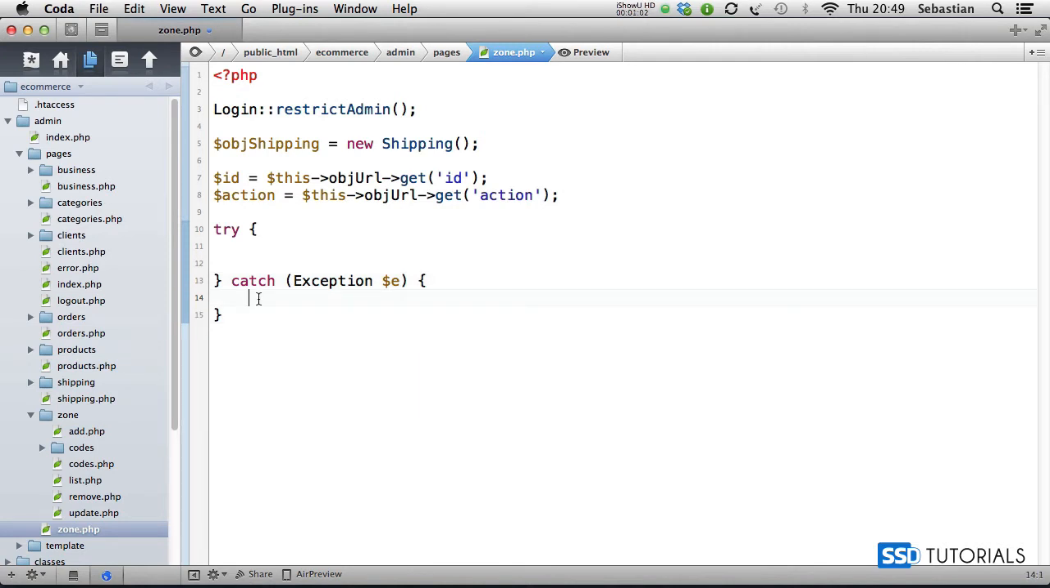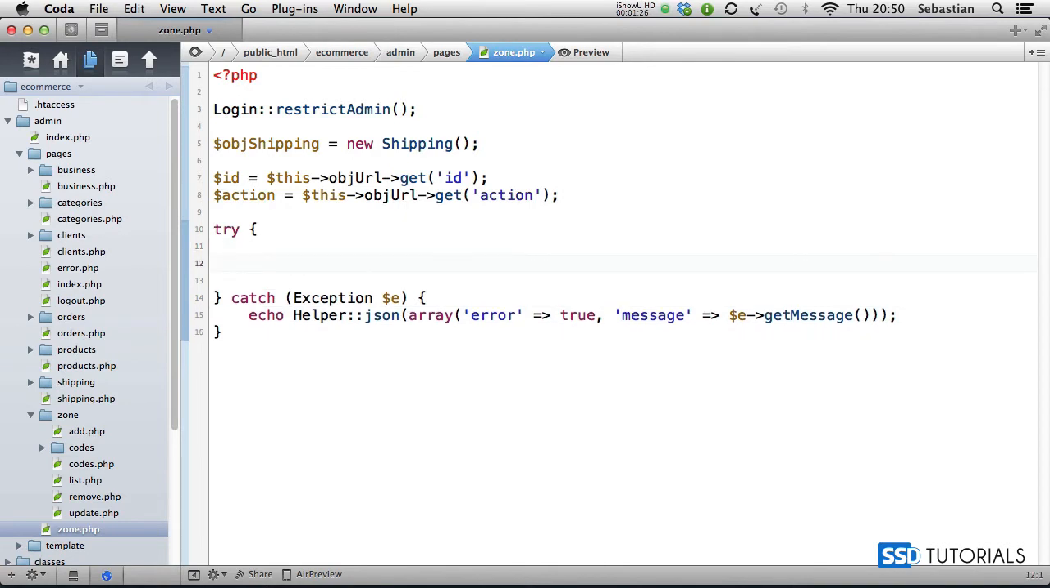And in the exception, we simply echo helper JSON array, error equals true and message equals the instance of our exception get message method. Inside of the try statement, we're going to do the switch statement and we check for the action.